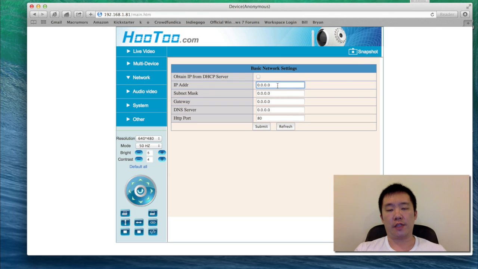And here I'm going to specify a static IP address, an IP address that every time it's plugged into my network, it'll always use. So it'll be consistent, and I will always be able to find it. I'm going to just make one up right now.